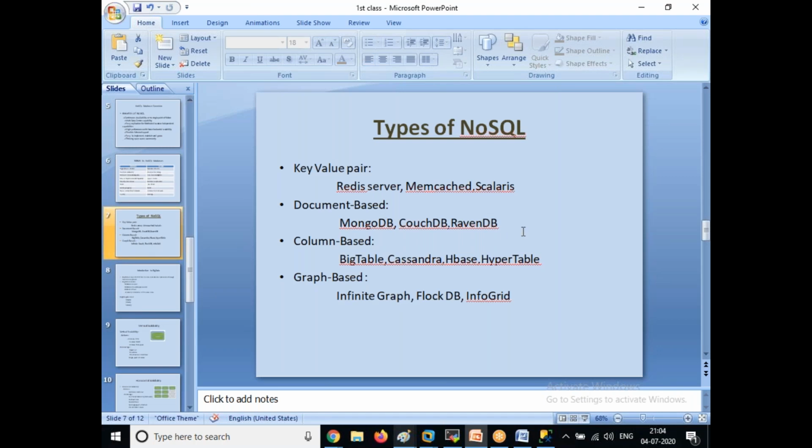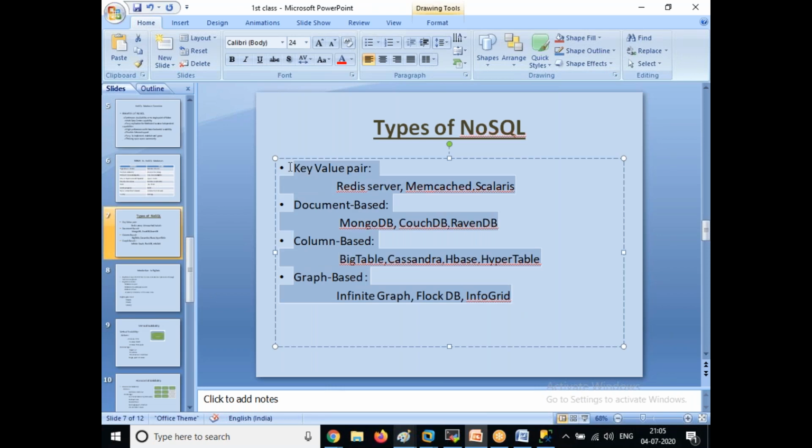I said there are lots of different types of NoSQL family products. Key value pair, document based, column based, graph based. If you look here, Redis server, Memcached, Scalaris, and document based MongoDB, CouchDB, RavenDB, and column based Bigtable, Cassandra, HBase, Hypertable, and graph based Infinite Graph, FlockDB. These are the products in the NoSQL family, and they work with different methodologies. Key value pair is something where, if you mention the key and value, you can get the record based on that.